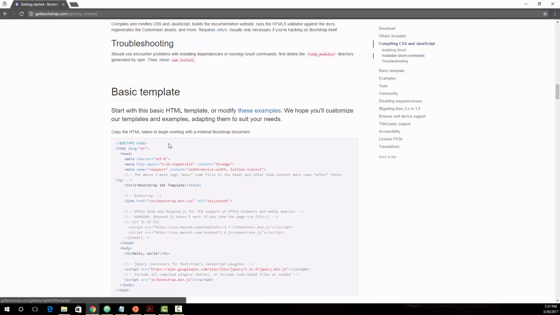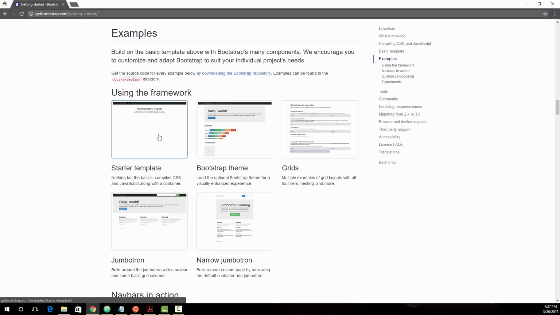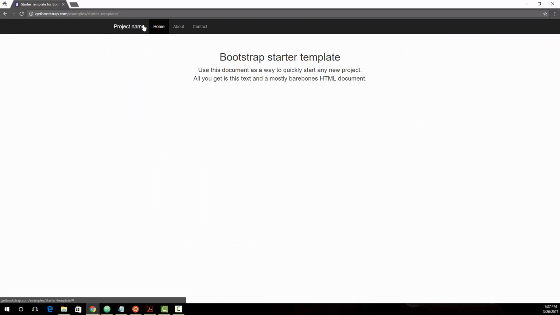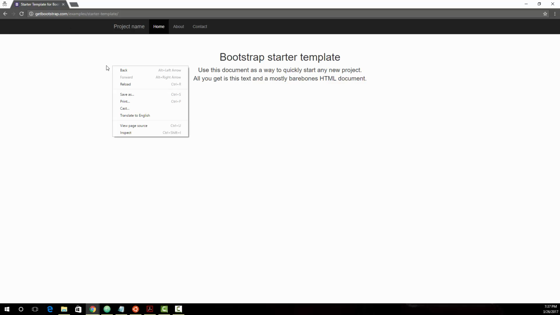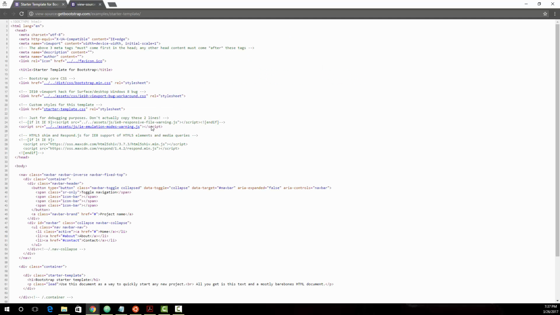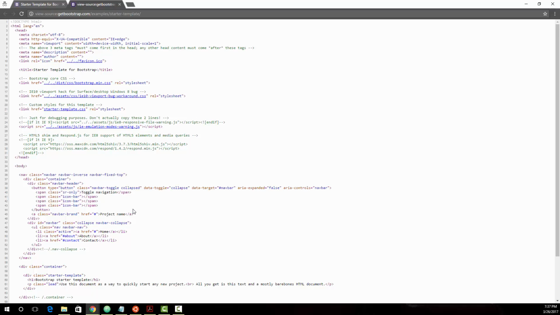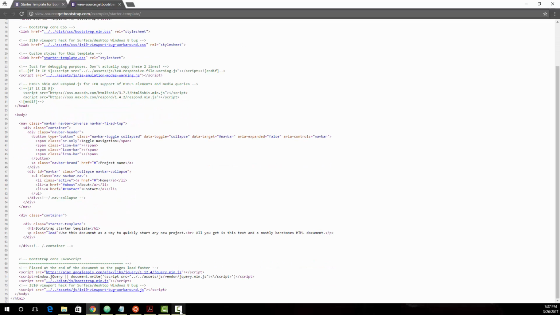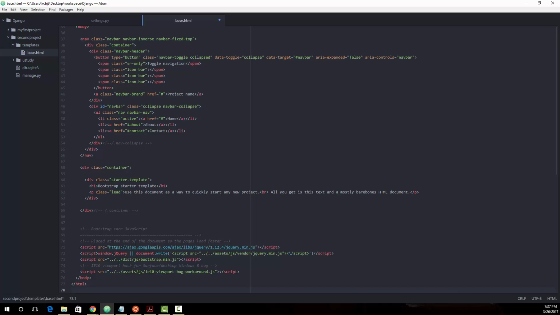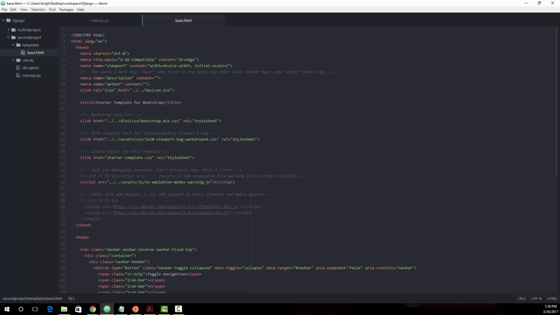We're looking for a basic template, something to get us started, right? So let's go ahead with this, the starter template. Nothing but the basics, compiled CSS and JavaScript along with a container. So let's click on this. Alright. I'm going to right click and I'm going to say view page source. And we're going to copy this. Alright, it's got everything we need. We're going to copy that, and in my editor, I'm going to just Control V, paste it in there. Save that. And now we have a base.html. It's going to break right here at our CSS, but we'll fix that here real quick.